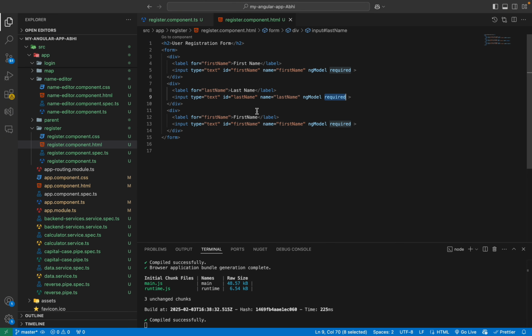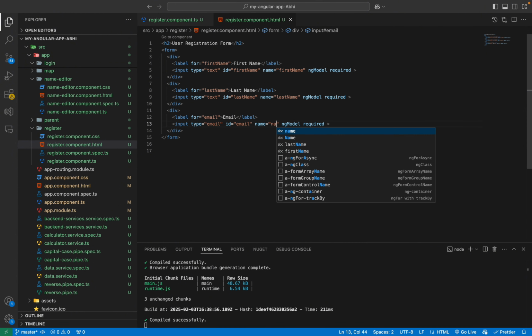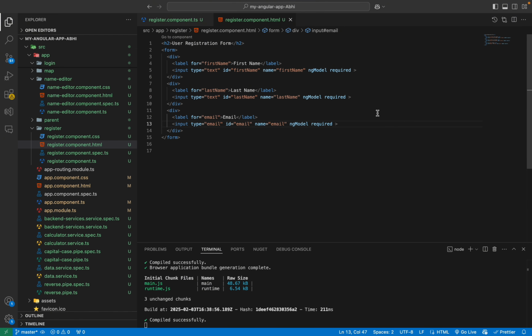Okay, and here we'll have email, and this would have for email, and type would be email, and ID should be email as well, and the name field here would be email. ngModel, required, and we'll also use email here. So we require an email here like that.